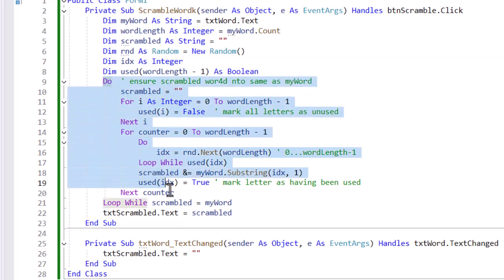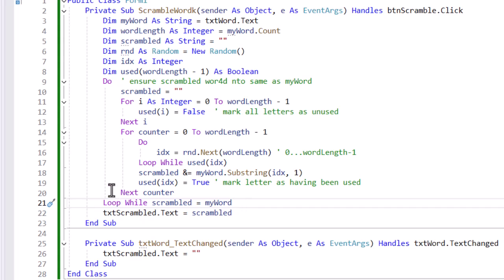And then I did all this in a do loop, and I'm going to repeat this if scrambled equals my word. There's always the possibility, even with a 5-letter word, that maybe you'll get the same order of characters. That doesn't fit my needs here. I want to make sure it's scrambled.